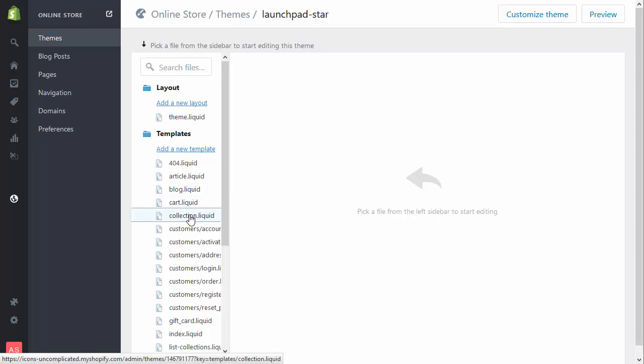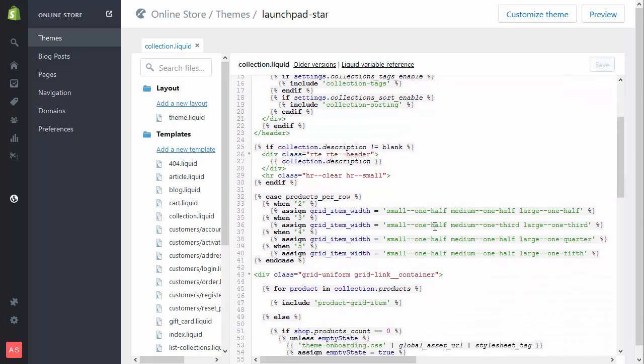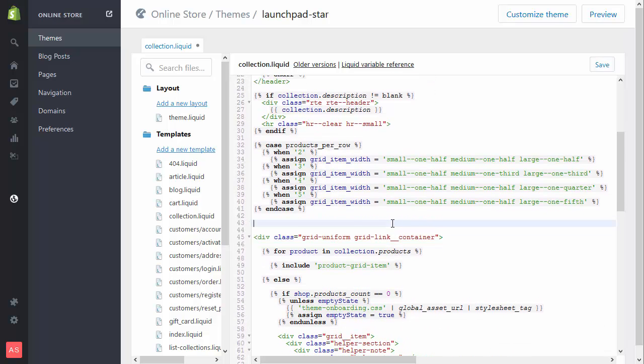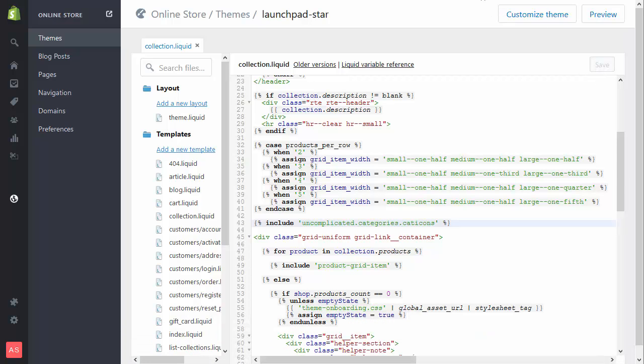I'm going to open up collection.liquid, which is the page that in the theme I'm using here, the default Shopify theme, is where the collection pages are rendered from. I'm going to find the place in here where the products are, and just above the products I'm going to insert the embed that I cut and pasted earlier on, so the category icons embed. I'm then going to save that.